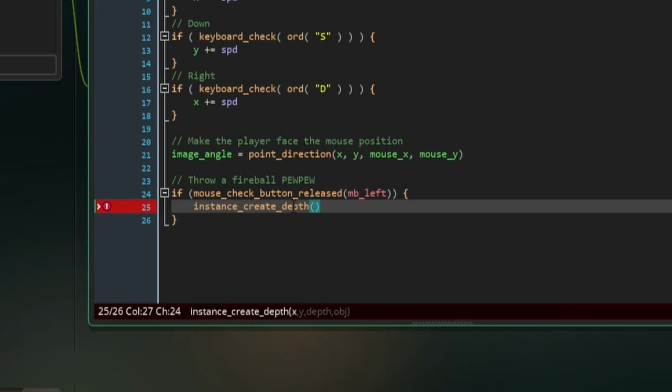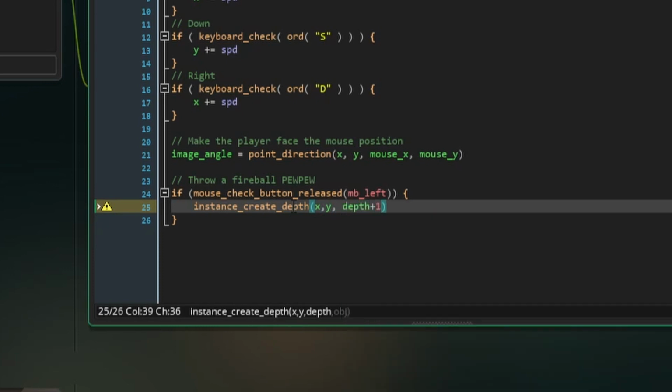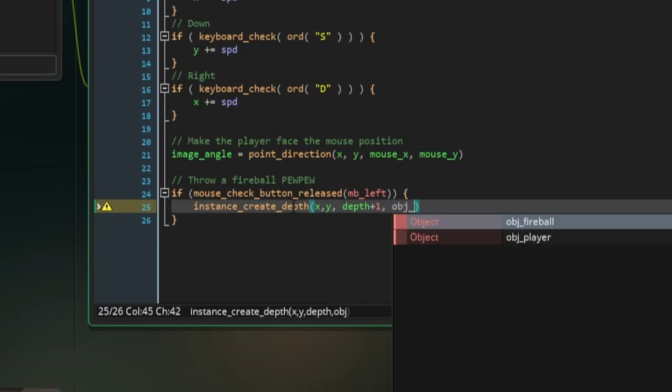So we need to specify the XY of where we're going to create this, the depth that we're going to create it at, and what object we are creating. So we're going to make this at our XY, and we're going to make it at our depth. We're going to do our own depth plus 1. So it's going to be just one farther back than we are. And the object that we're creating is obj fireball.